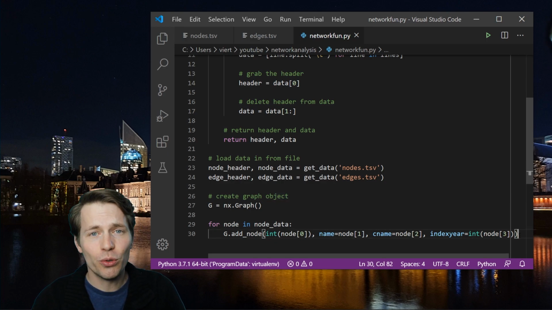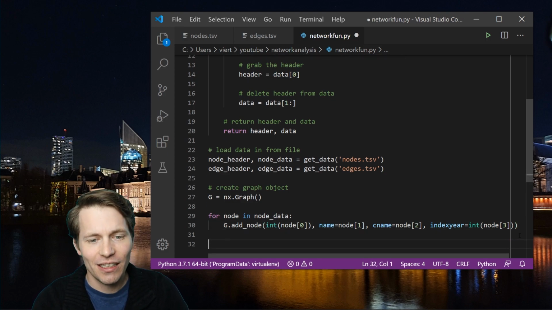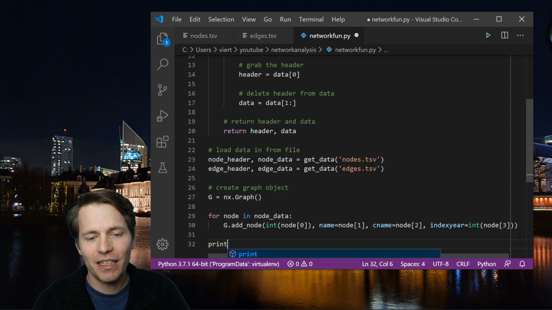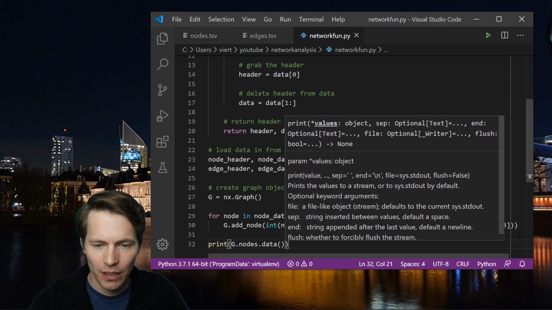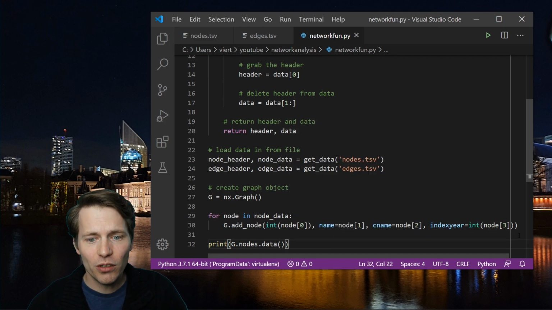So what this will do is go through each line of that spreadsheet and add that node to the graph. So once I've done this, I can actually make sure this gets added properly simply by saying print g.nodes.data just to see what it looks like.